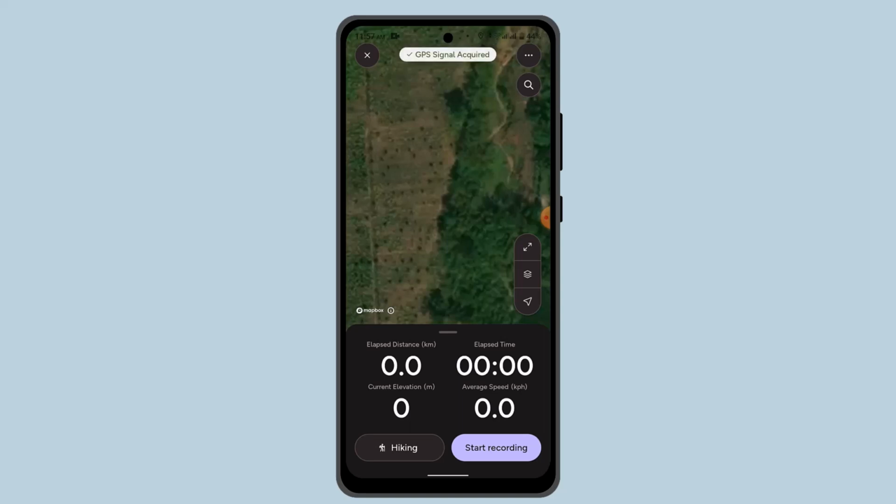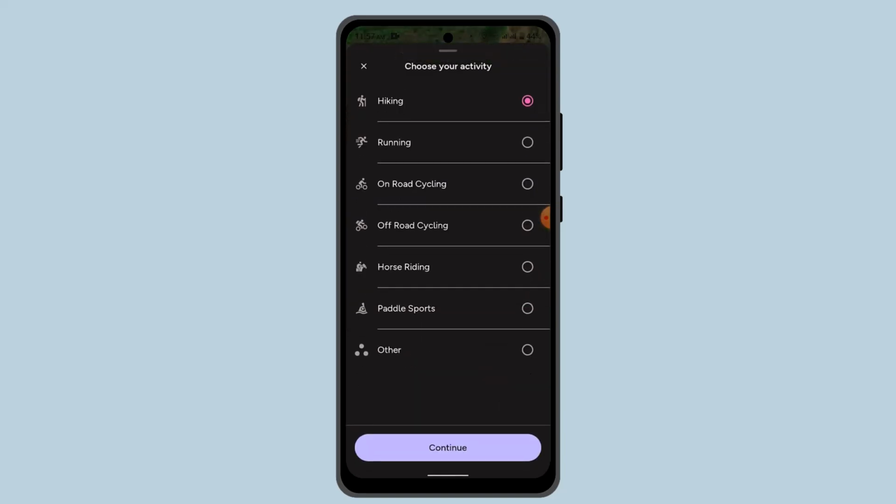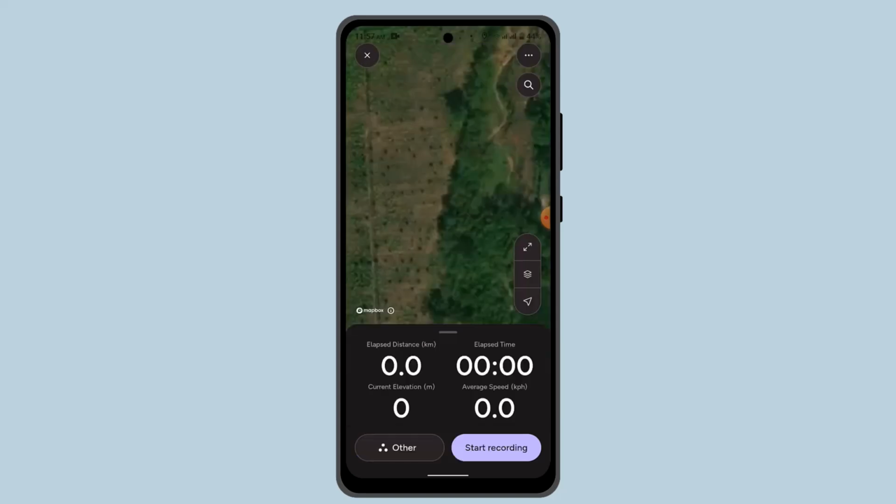and after you do that you can go ahead and select what you want to plan your route for, whether it's running or on-road cycling, off-road, or horse ride whatsoever, or others. Just go ahead and select that and click the continue button. As you do that, now you can use or plan your route for different activities on OS Map.